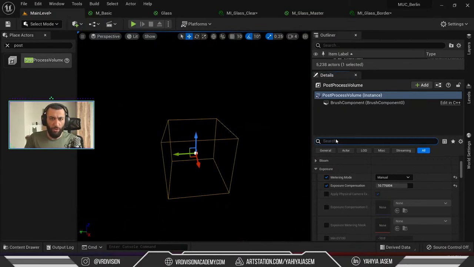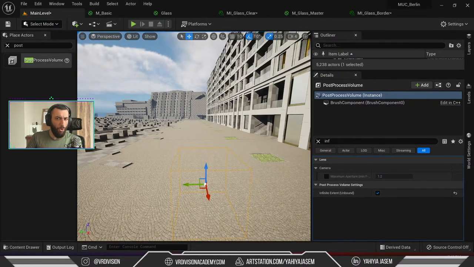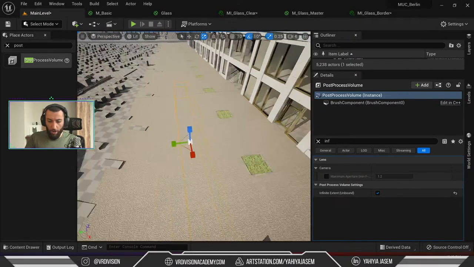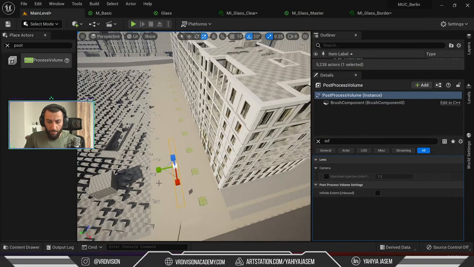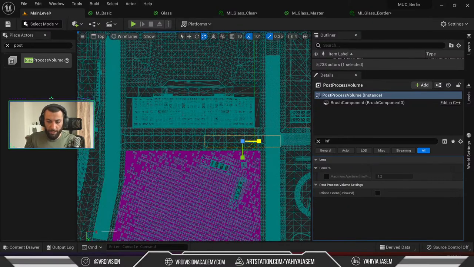If you don't want this to affect your whole world, you can type infinite and make this affect our whole world. Or you can make this really big. So if you have a house like this, I'm gonna make this not affect our whole world. I'm gonna make it only affect the building, let's say, right? So I'm expanding this, setting it here, doing this, and so on.